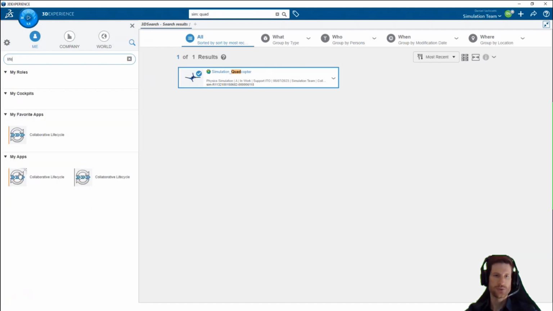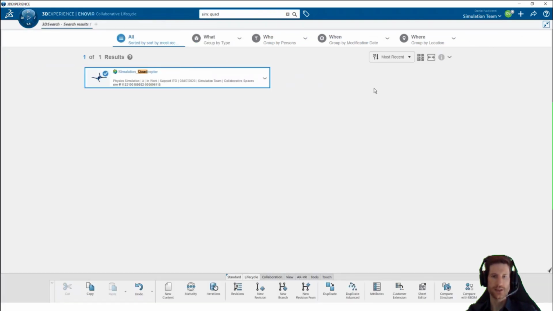Now you see that there are two icons, one of which can be used within the browser and one that can be used within the rich environment that we are currently working in. And we just click on the application and it opens up directly. And you can see down there are different icons now that appeared that all have to do with the lifecycle as well as the collaboration features connected to this respective part.